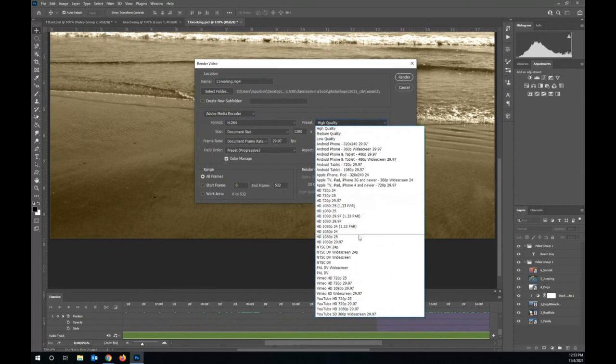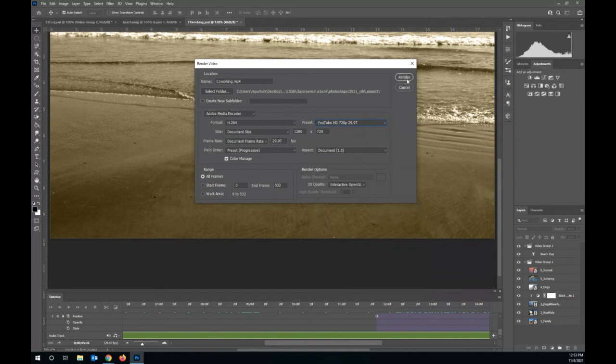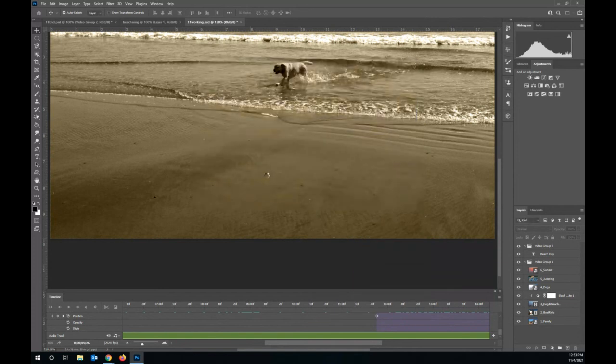I do have some presets here also I can choose. So if I want to save it for a preset, for example, to put it on YouTube, Android phones, Apple phones, I can use the presets here to change the settings. For example, in your lesson, you will change it to YouTube, high definition, HD, 720, 29.97. That tells you the frame rate. So then you'll click render, and it will render your video.